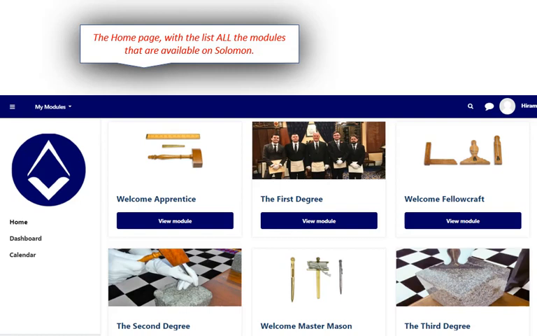Yes, that's better. The other modules you will see are Welcome Apprentice, the First Degree, Welcome Fellowcraft, the Second Degree, Welcome Master Mason and the Third Degree. The modules on this page are content areas that are optional. What this allows you to do is to customize your experience.